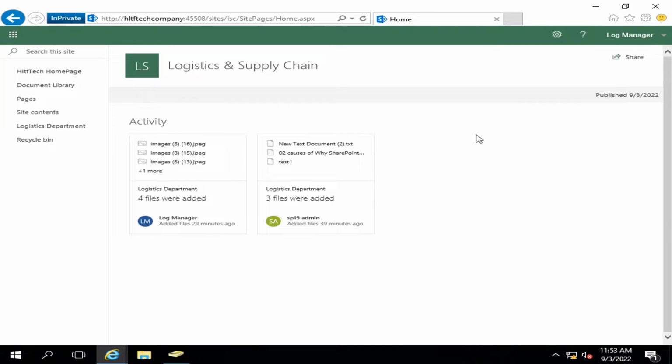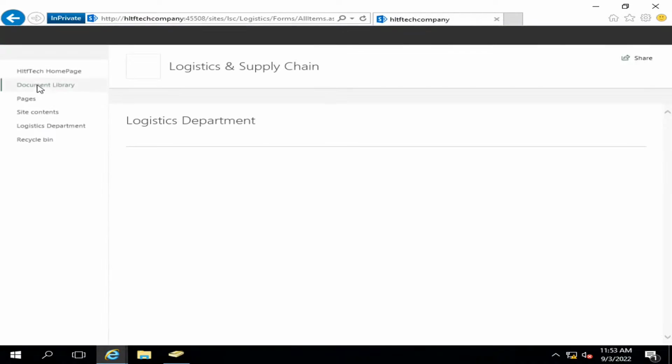Okay, now you can see that the user cannot edit or play with the web parts of the site. Okay, now the first problem is resolved, that I am only allowing my users to come into the site and go into the components.